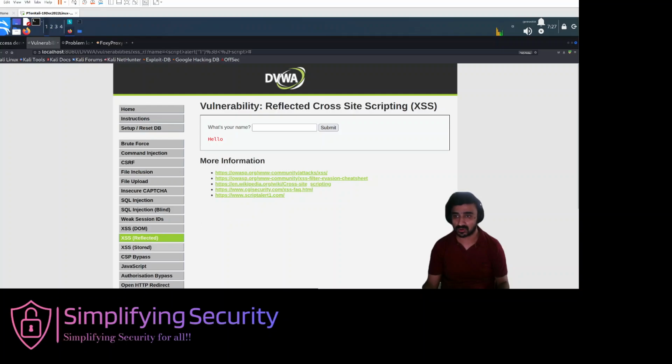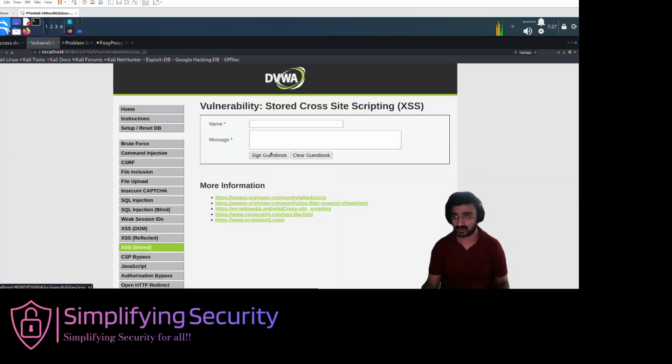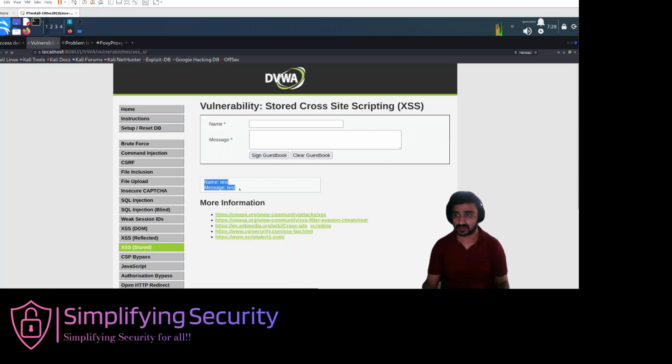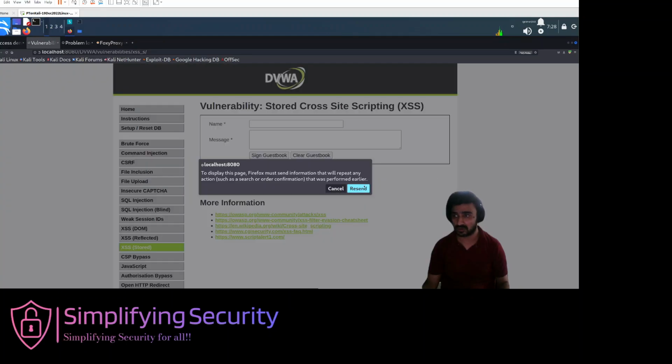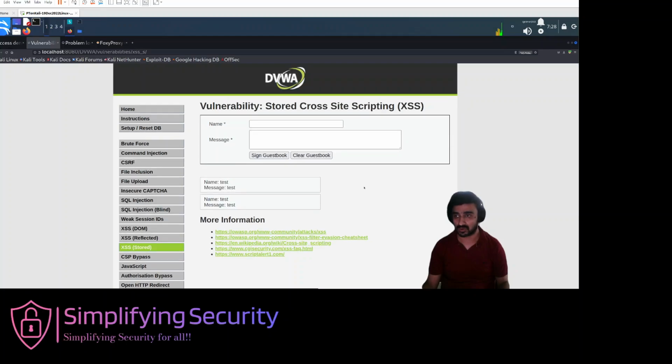Next we can look at the stored one, and we'll see how different it actually is. So we have a form here, and whatever we fill in this form will get stored on the server. This information is actually getting stored at the server, and we can see it in this area. Even if I reload this page, the information will still be there. It won't go away even when I log out or log in from the application. So this information will persist, and that's the reason stored XSS is also sometimes known as persistent cross-site scripting.